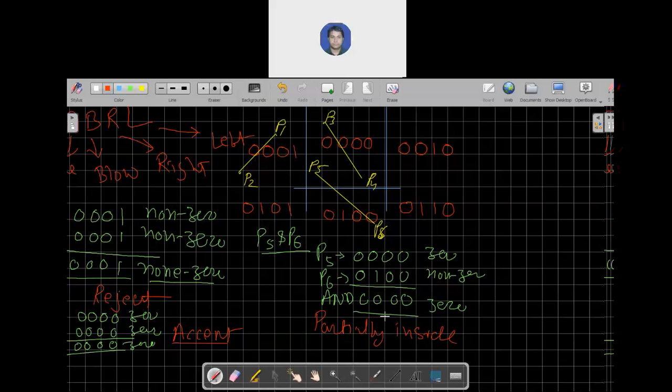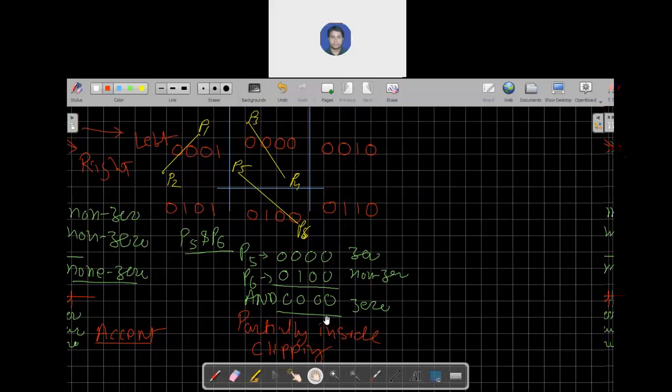When your line is partially inside, you will apply clipping. For the clipping, how will we apply it? We will find the intersection point where the line intersects with our clipping window's boundary. As you can see, it is clipping at this point. Let's give it the name P6 dash. We will find this intersection point and clip the line from this endpoint. So the new line is P5 and P6 dash.